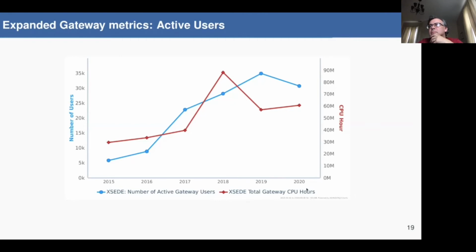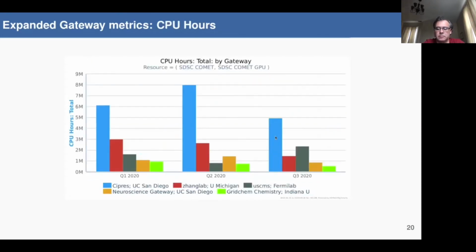Between 2015 and 2020. An easy plot to make now that you can see where and how to access these metrics on XDMod for gateways. Finally, here's another CPU hour plot. We've got a bar plot, the top 5 gateways in terms of total CPU hours consumption, first 3 quarters of this year, running only on the Comet resources.